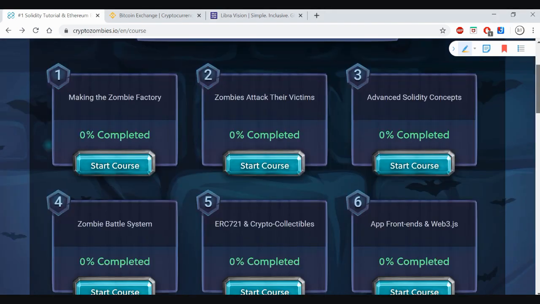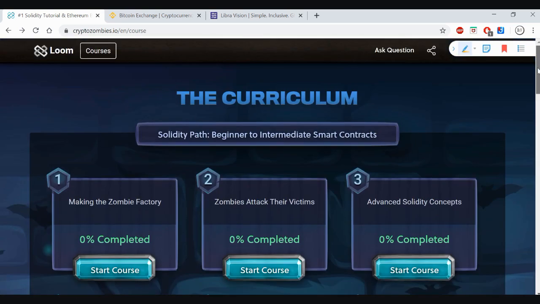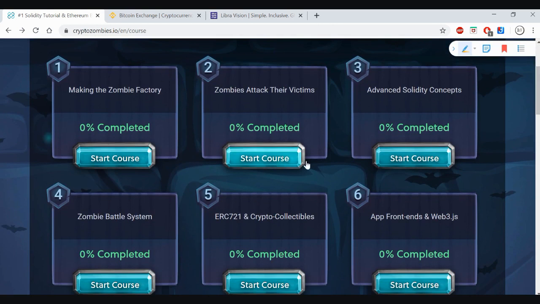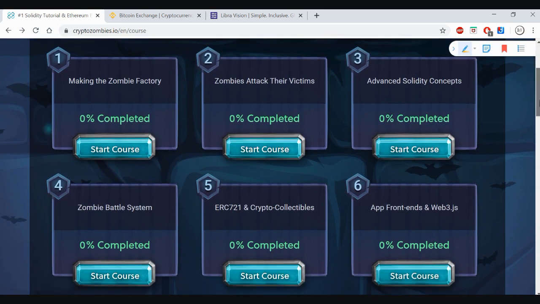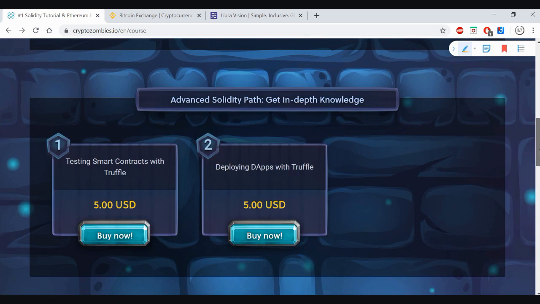Okay, so the first thing I'm going to show you here are the various courses that you can do. Okay, so I'm going to talk about the Solidity Pathway and the 6 free online courses that you can do to advance your Solidity knowledge. You can see here they've recently added 2 paid elements to their course portfolio. It's called the Advanced Solidity Pathway, where you can get in-depth knowledge on testing contracts with Truffle and also deploying dApps with Truffle.